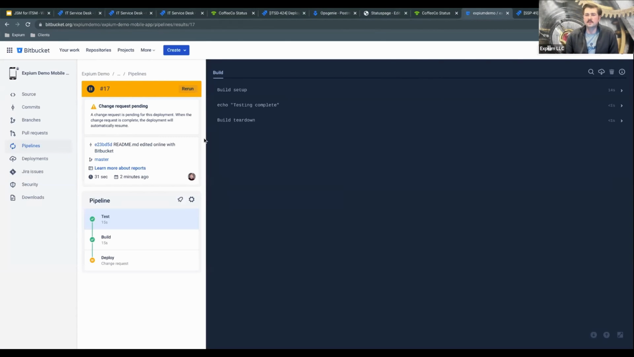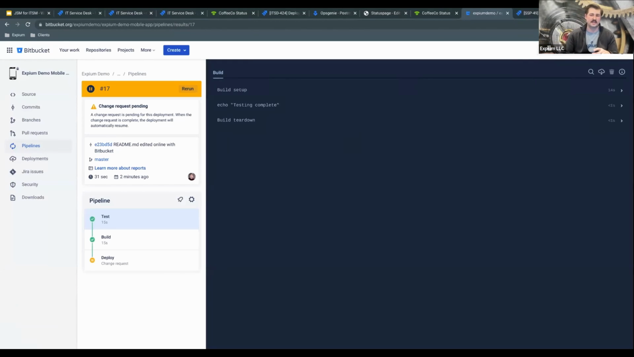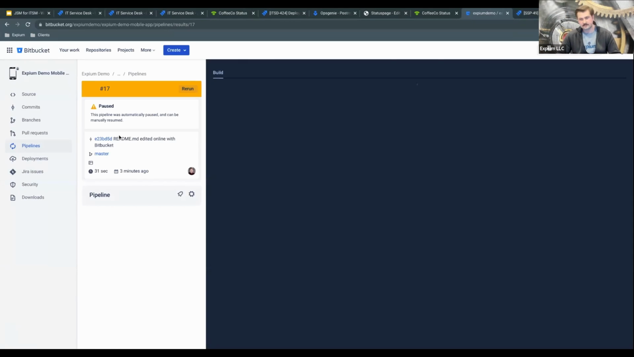Right now, our deployment is currently paused because it knows that for normal changes, it requires an approval to actually be implemented. So if we give it just another second, a change request using automation for Jira is actually currently being created right now. And in just a second, it will show up right here, the change request that is created automatically.